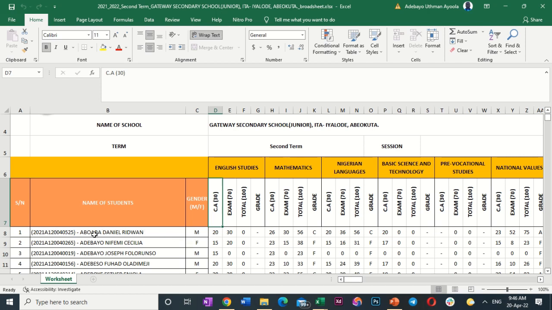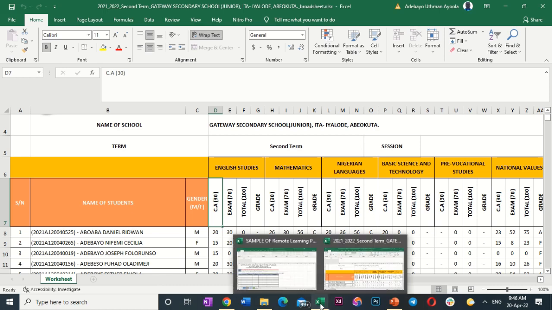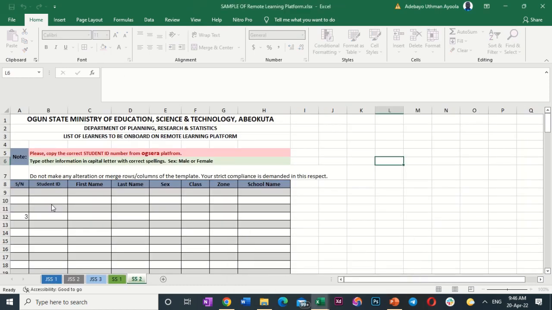But we are concerned about this one inside. How do we break it so that we have student ID separately, the first name, the last name, and other name separately? We can't be filling this. Let's check the government template that was sent to us. You can see, you can't paste everything here. You have to separate it first before you can begin to copy and paste it in each of these columns.